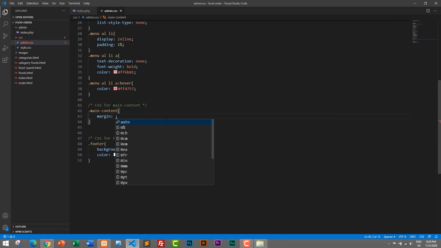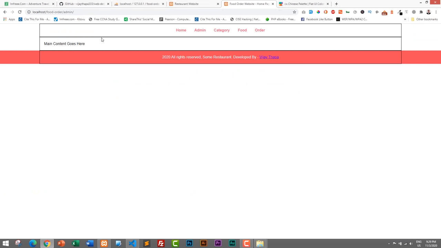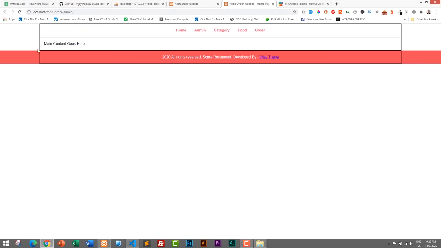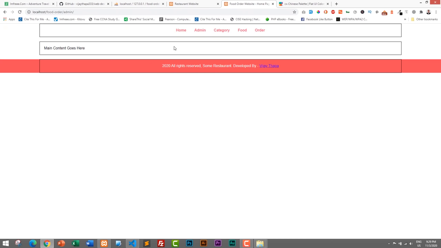Margin 1% top and bottom, 0 on left and right. So this is top and bottom, this is left and right. So when we apply this CSS, we will have space at the top and bottom of this main content section. Okay, let's save it and let's refresh. And here we have space at the top and at the bottom. So I think that's it for now.